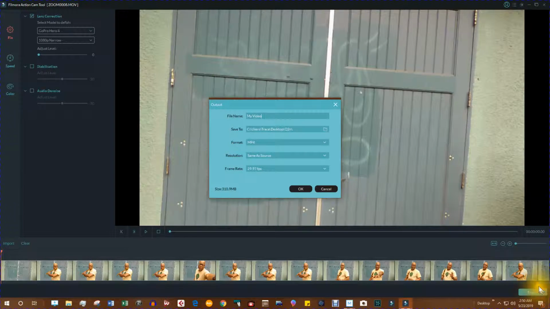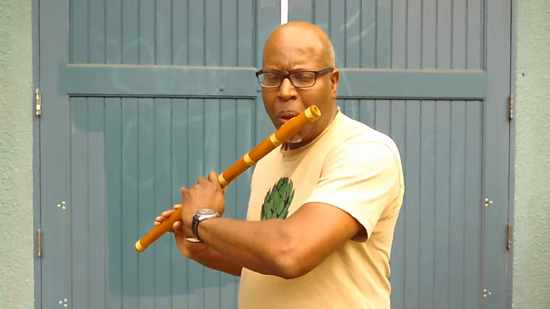All we have to do now is export the corrected video. And once the video is corrected, then I can edit it with my normal editing software. This is how I straightened it out.